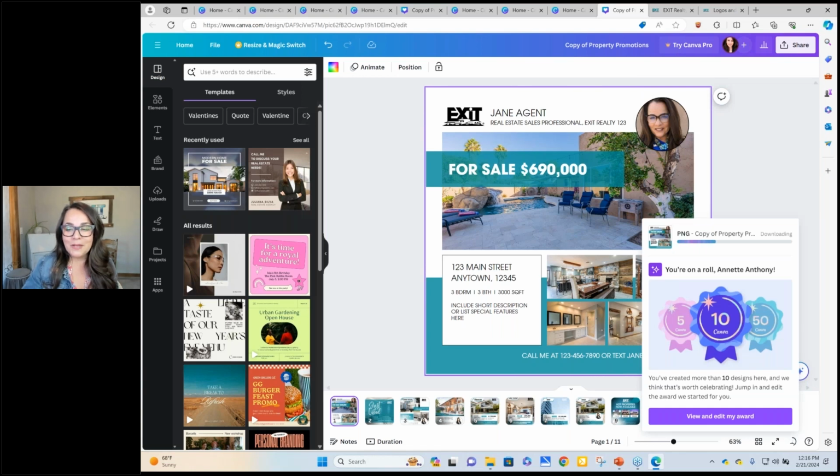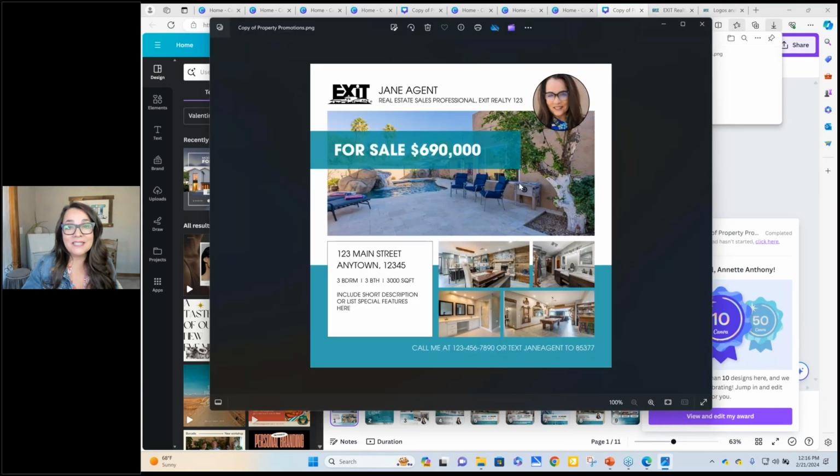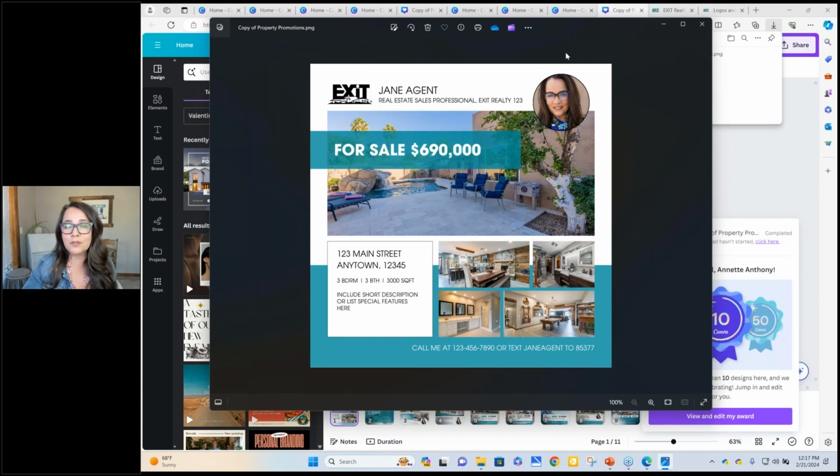Once you download it, it'll save to your downloads. Now you can take this download and post it to social media. A good opportunity might be to choose save as, and create a folder for yourself for all of your social media, or all your property marketing or all your agent marketing, whatever you decide. It's going to be saved as a PNG file. Then you can go to social and include it.